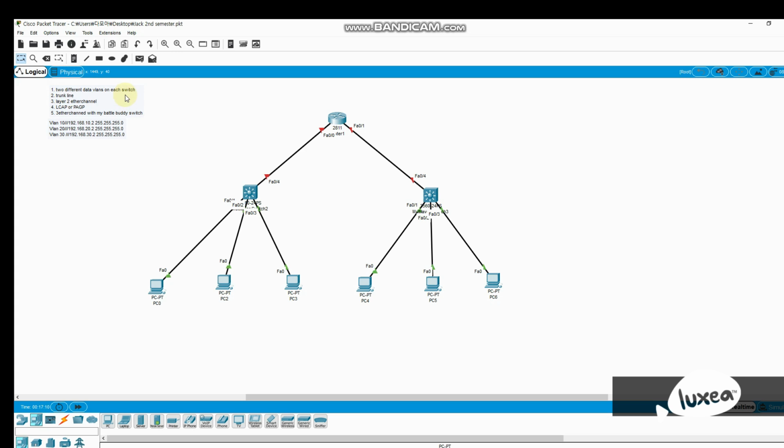First thing is 2 different data VLANs on each switch, second is trunk line, third is layer 2 EtherChannel, then LACP or PAgP, which method I am using in this protocol, and third-party EtherChannel with my battle buddy switch. I didn't make the whole thing, I just made a bone structure, just lined up here.